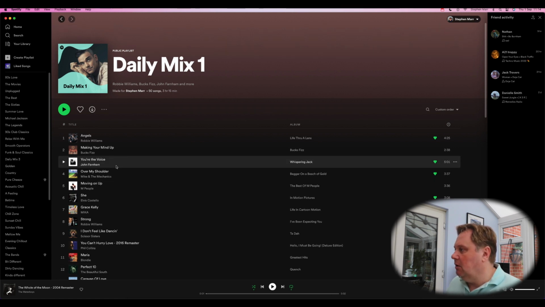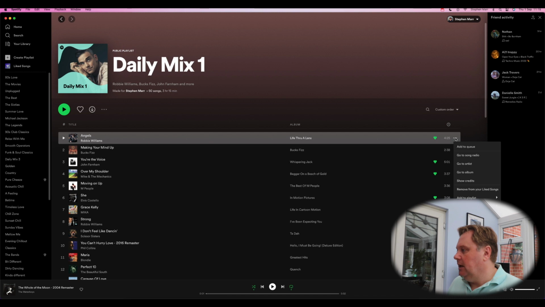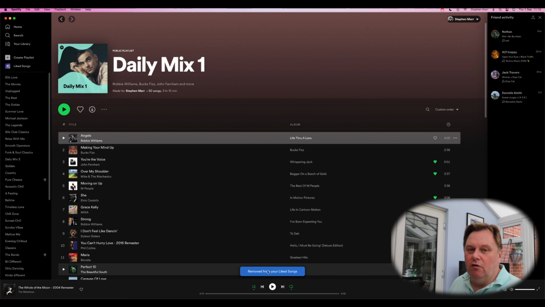I don't have an option apart from these three dots here to say remove from your liked songs. Now, let me find one that I can, Angels by Robbie Williams. Let's take that off, right? Let's just take that off. Remove from your liked songs. It just says remove from your liked songs.